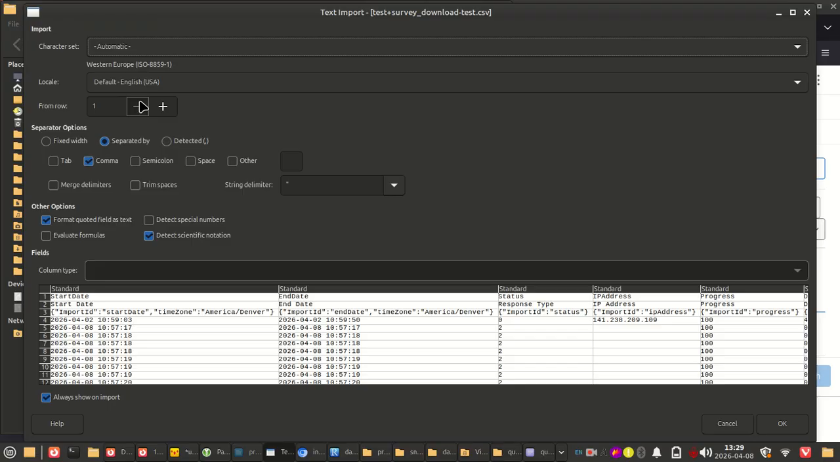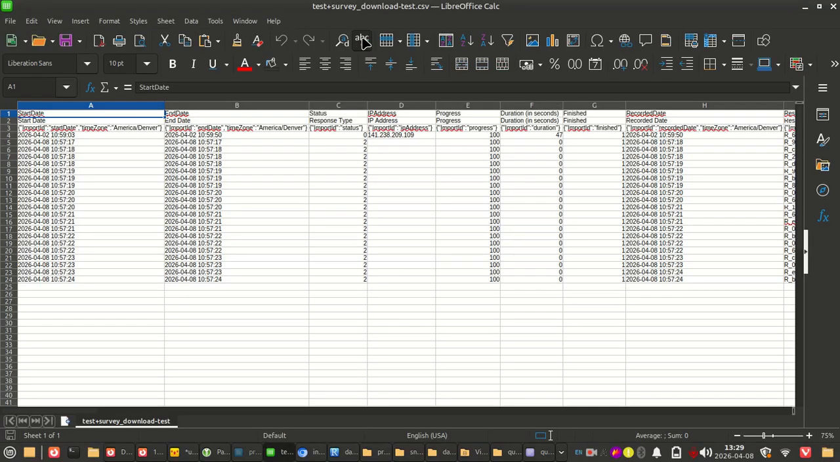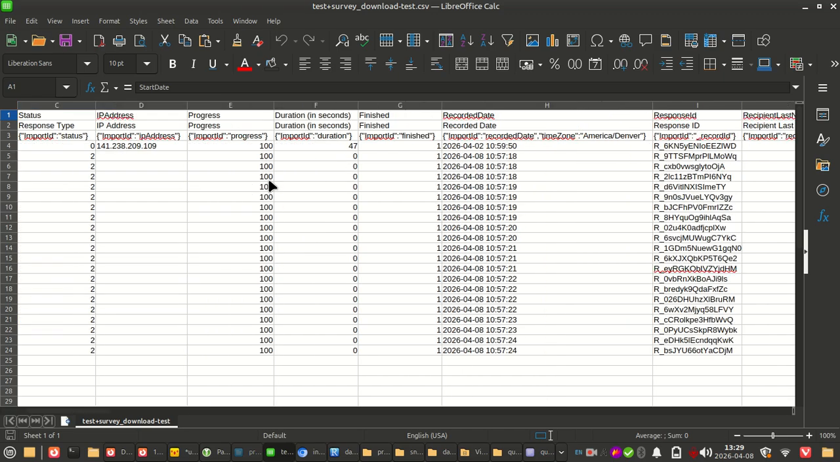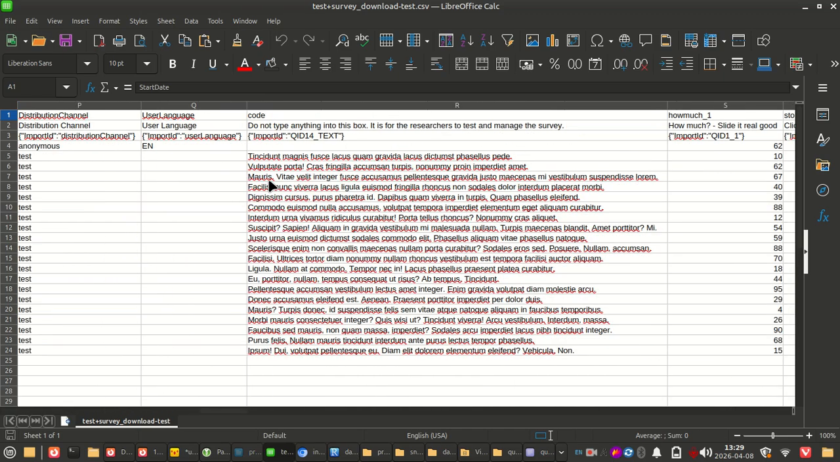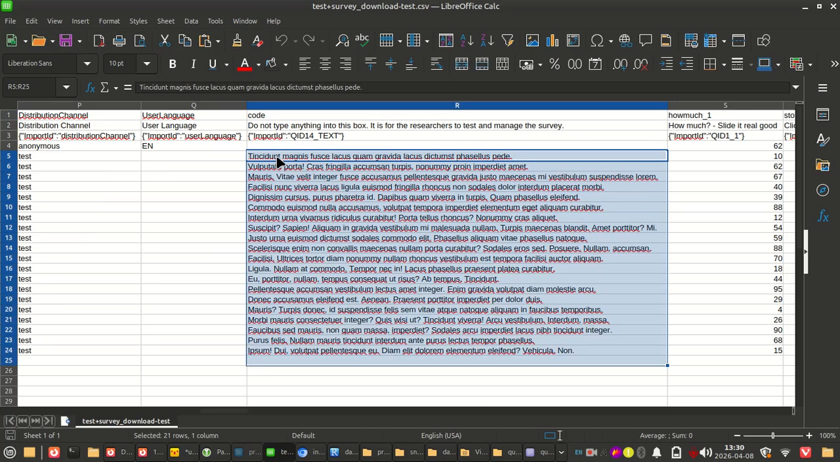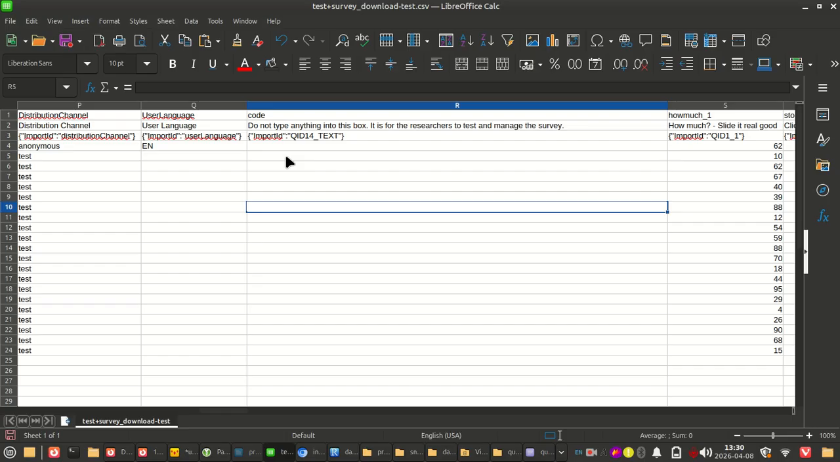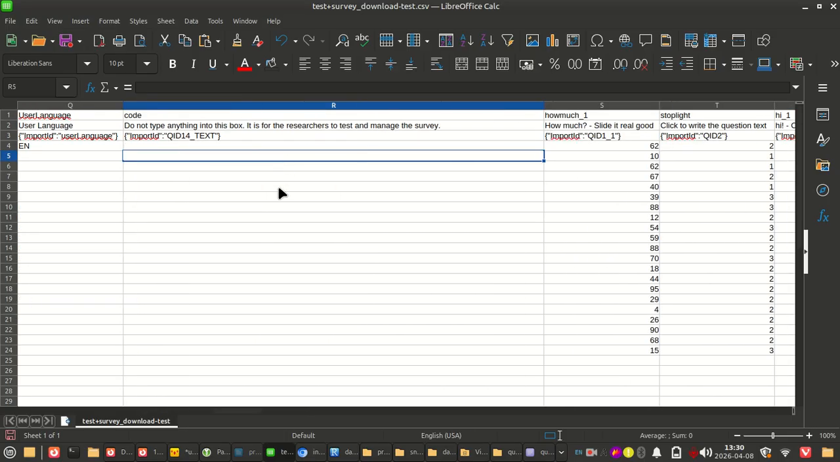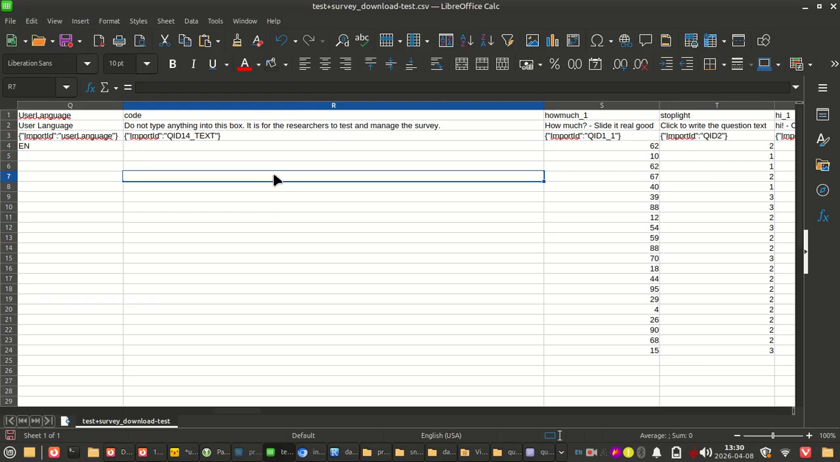So let me open that, and mine has a little import dialog. Yours probably won't. So there's my data. There's all this stuff you don't care about at the beginning, junky. When you get to this code thing, okay, I had Qualtrics create a bunch of test data. This isn't real data. It's fake data for me. So no, people didn't type a bunch of Latin stuff into my code box. Qualtrics did that for me.